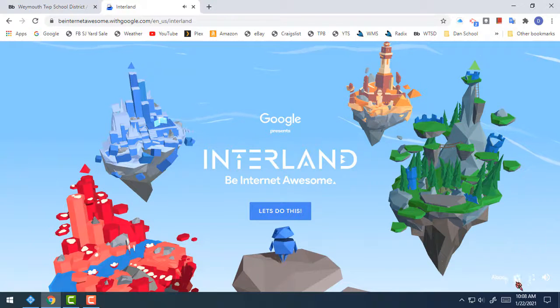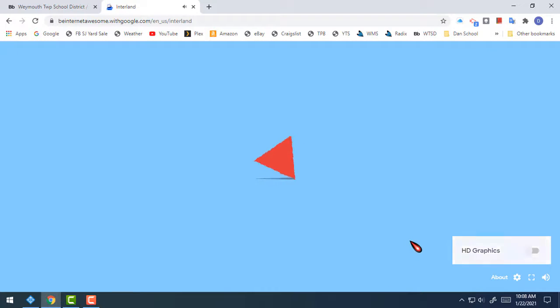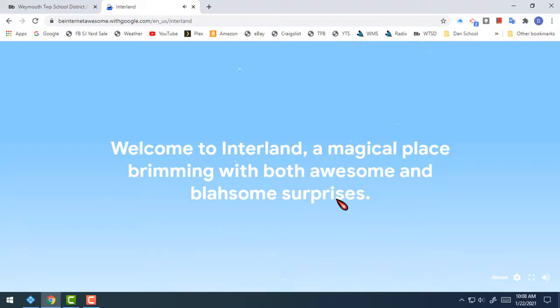One thing that would help is, do you see this gear icon right here? If I put my mouse over top of it, it says HD graphics. That means high quality graphics. That's on right now. If you notice that yours is kind of stuttering, pausing, or freezing up every once in a while, you might want to flip that switch to turn HD graphics off, and it'll restart real quick. And if you're working on a Chromebook, you may want to do that right from the beginning.